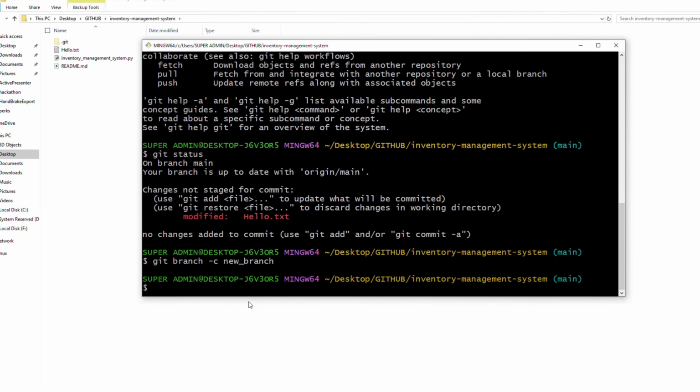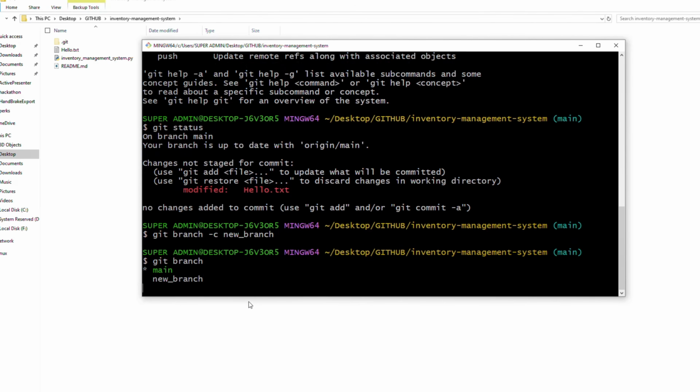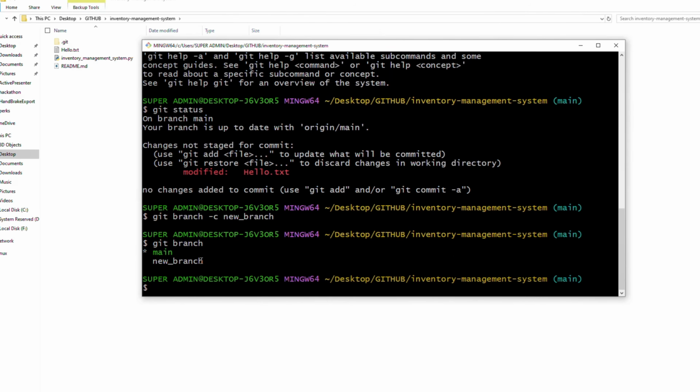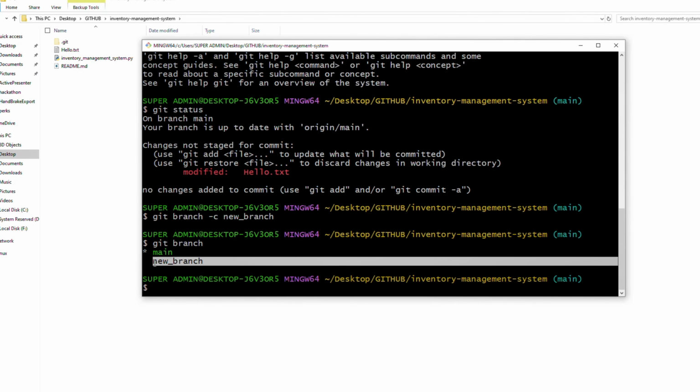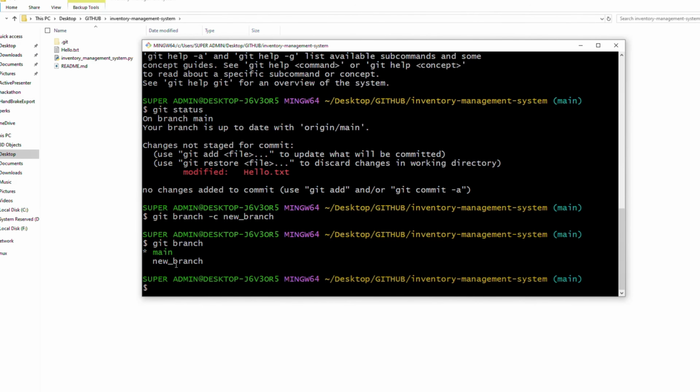So let's check and see. To check, we just have to go to git branch again. Now you can see you have two branches here. You have the main branch and the branch that we just created, which is called new branch. So this should tell you that now you have two branches.